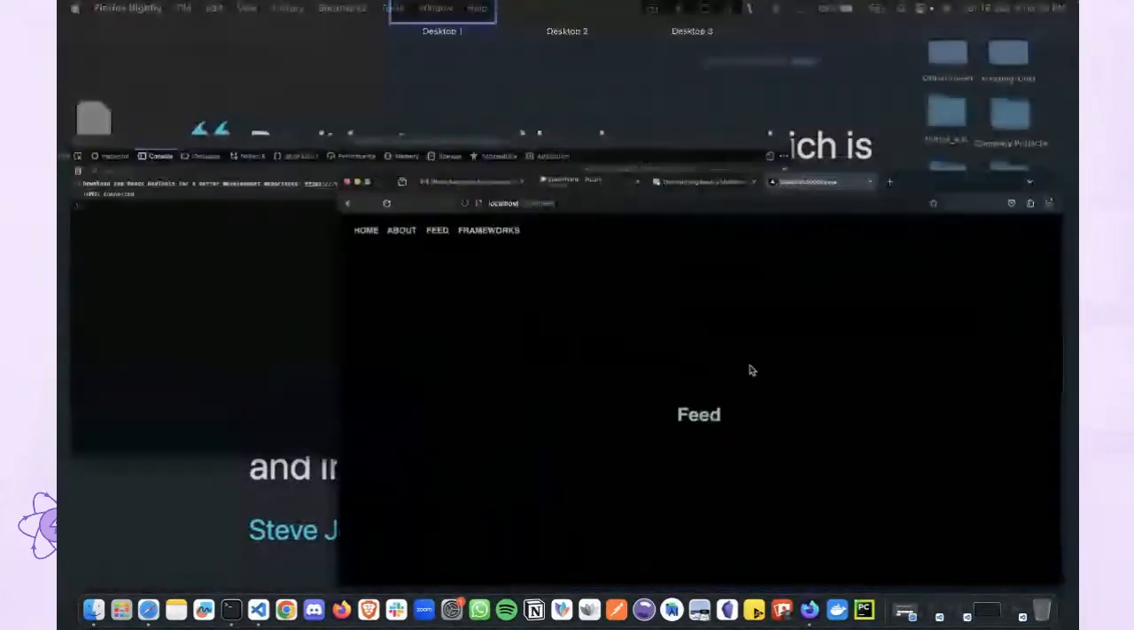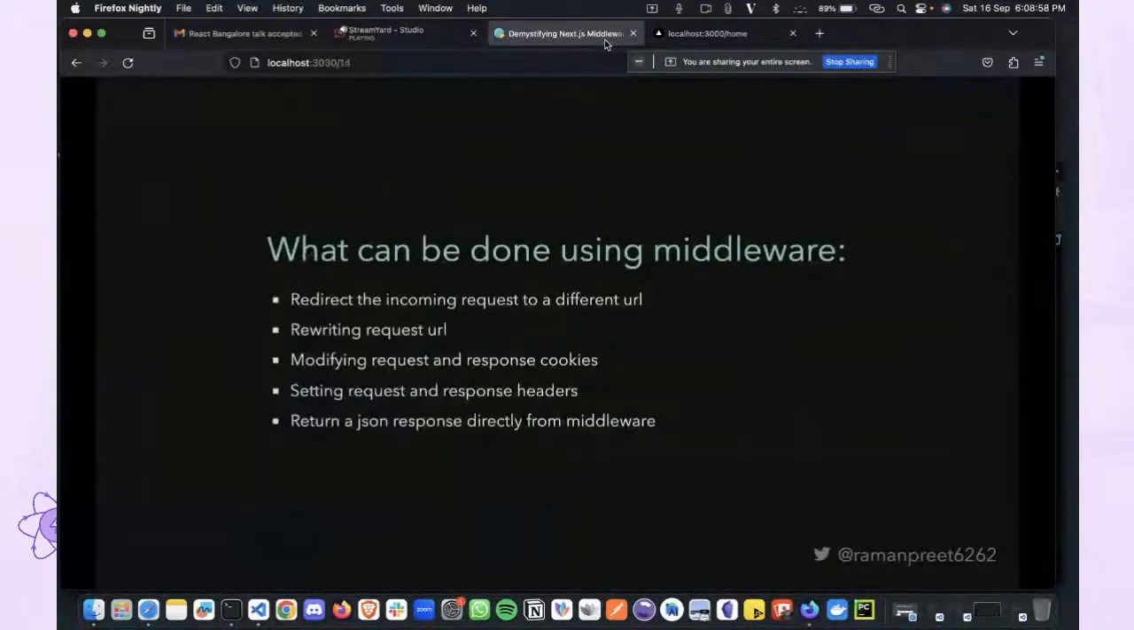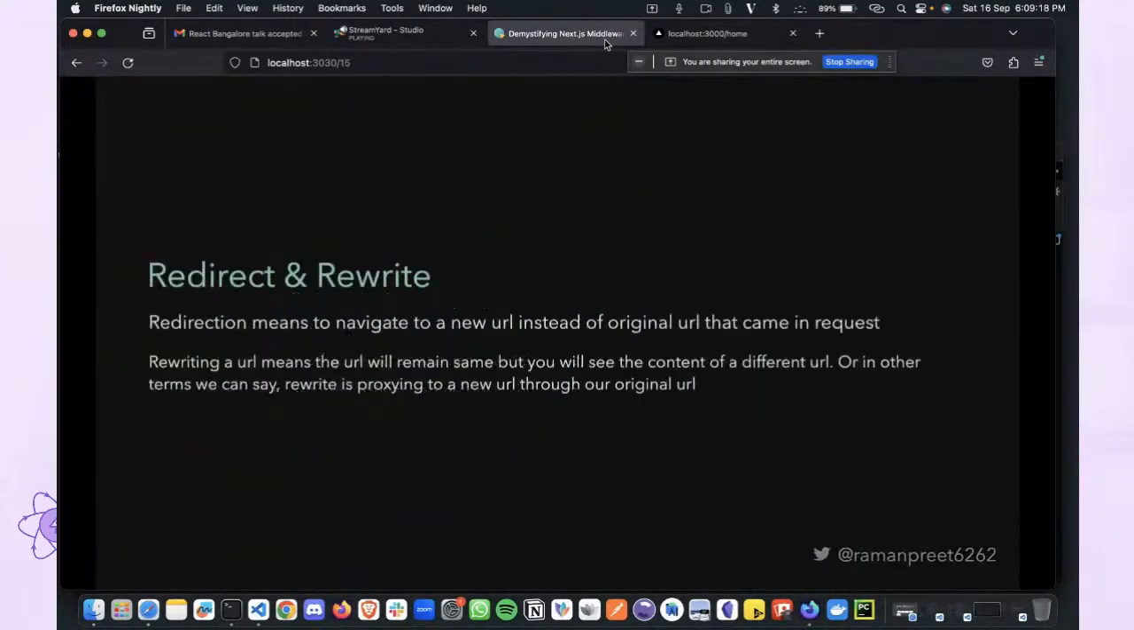Moving ahead, what can be done using middleware? We can redirect an incoming request to a different URL. We can rewrite a request URL. We can modify request and response cookies that we are getting. We can set request and response headers, and we can even return a JSON response directly from the middleware. Redirection, as we have already seen, is how redirection worked.